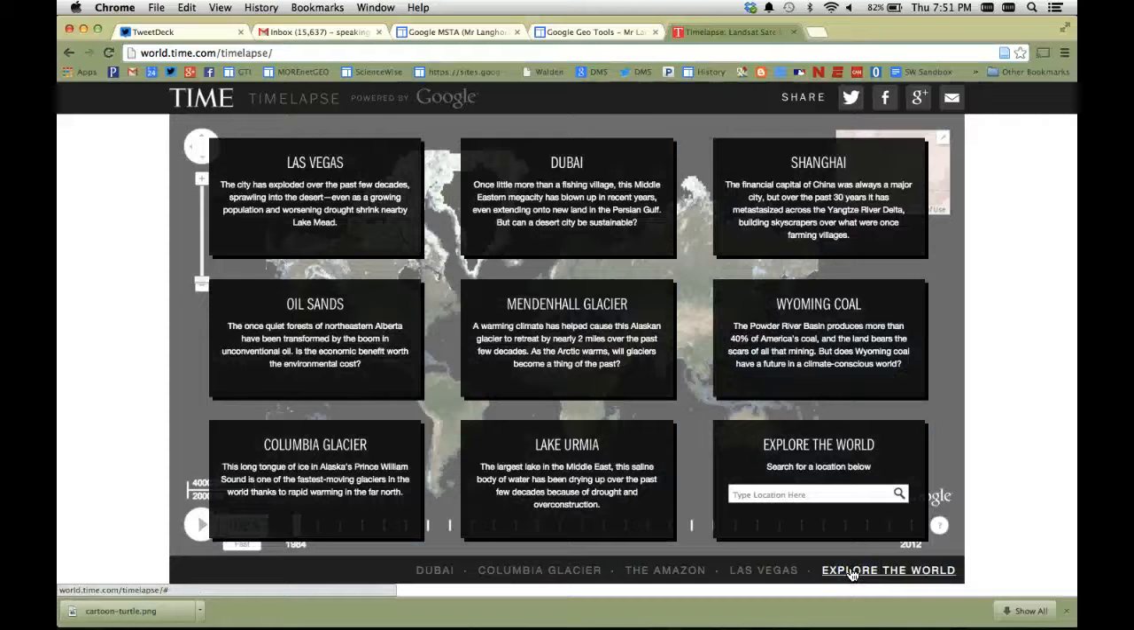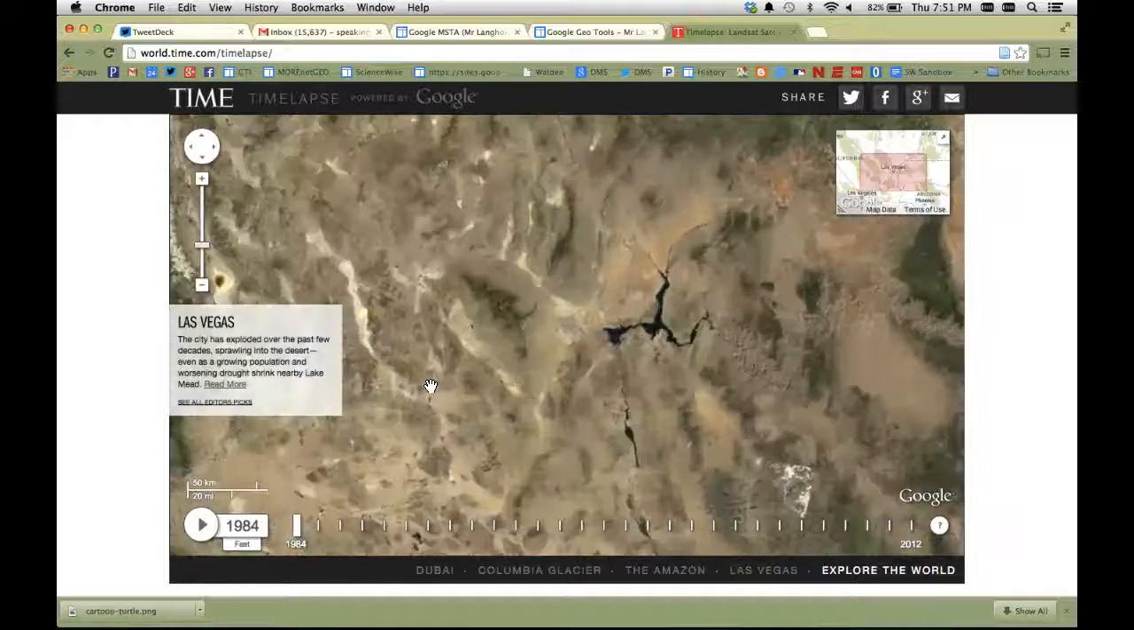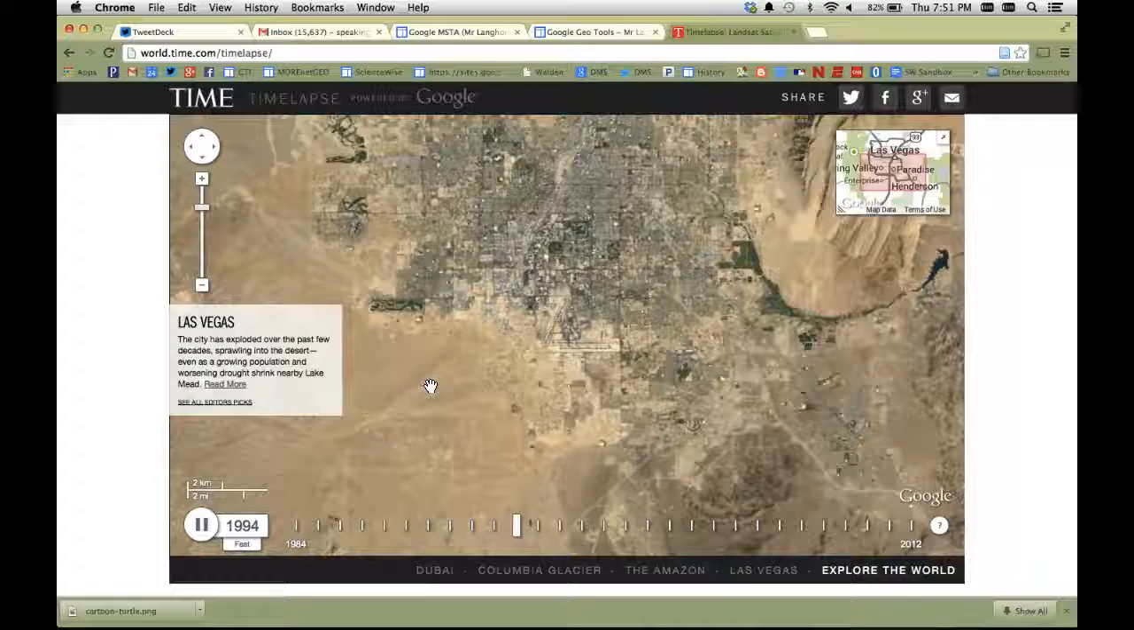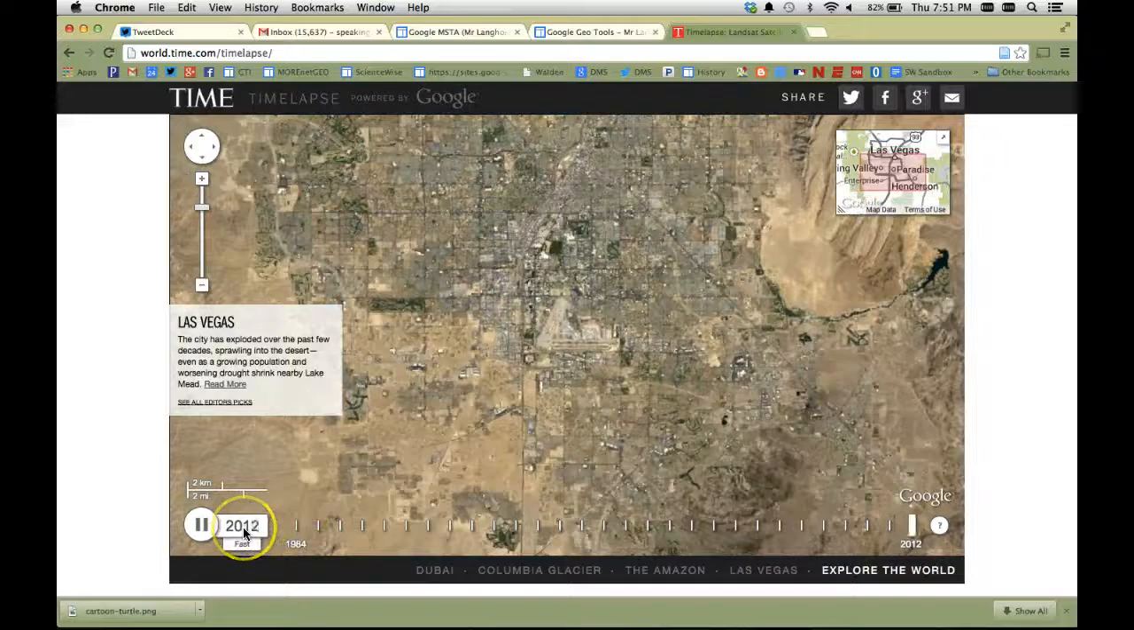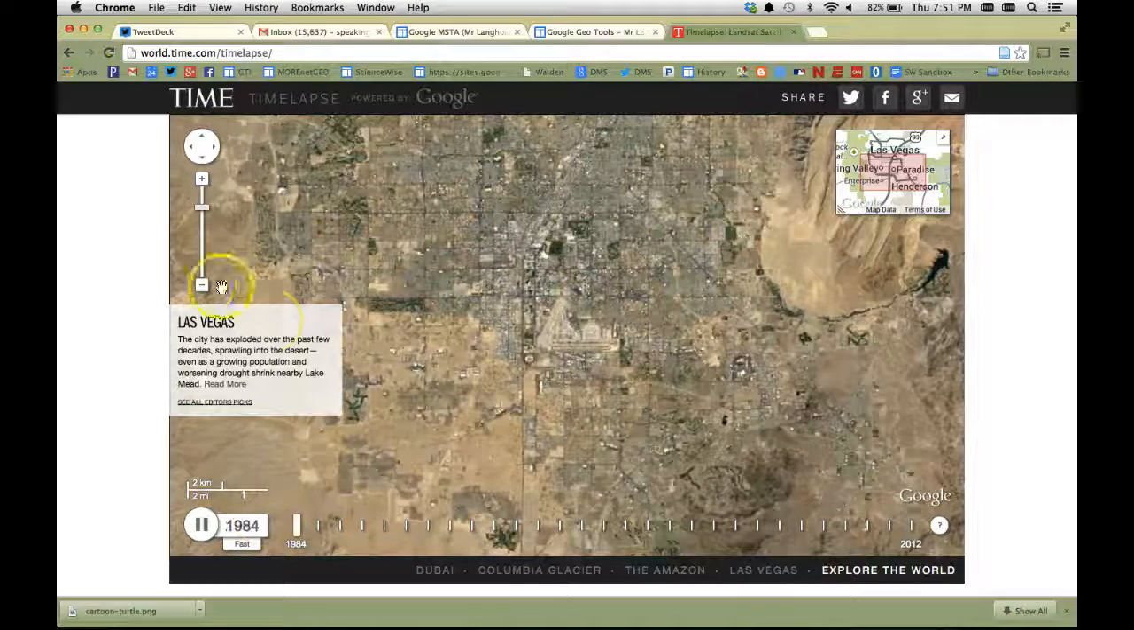And Google has already taken some very dramatic areas and kind of made a feature story about them. So these are ones that are predetermined. I'm going to show you Las Vegas real quick. So when I click on Las Vegas, it's going to zoom in on Las Vegas. And if you look in the bottom down here, you'll see that it's going to start in 1984. And obviously you can see the growth of Las Vegas.